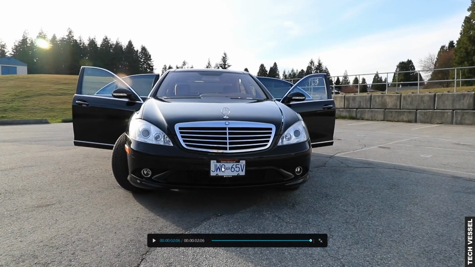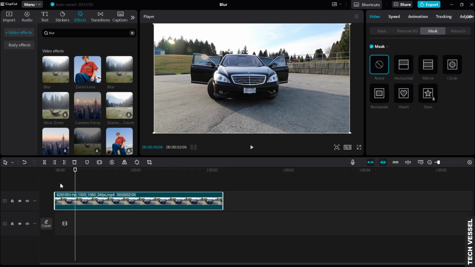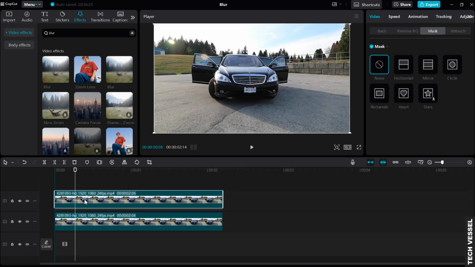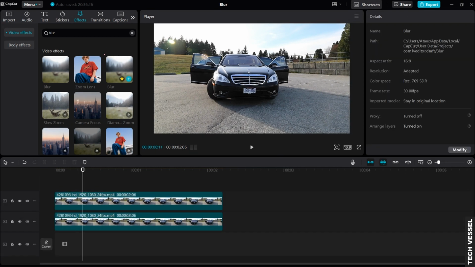Now I want to blur a specific area of this video. Suppose I want to blur this number plate of this car. So how? Copy this video and paste it. Okay, now drag this blur, and do not set it at the top of this video. Simply drop it over this video.